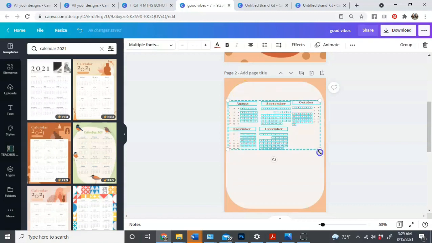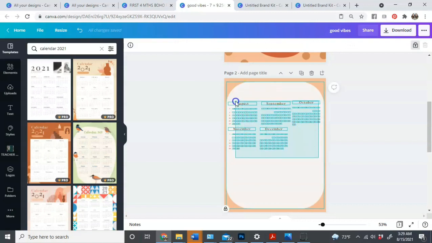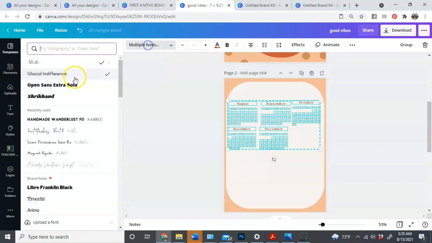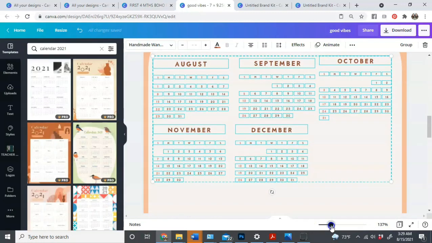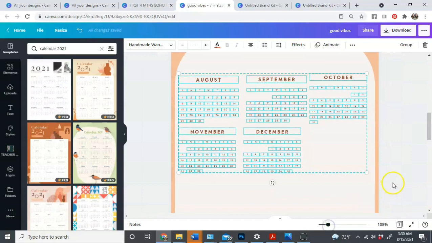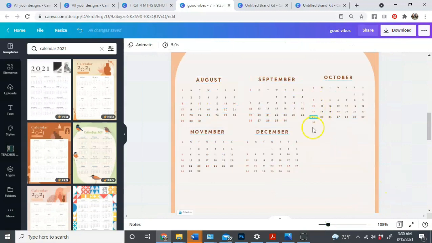So I just selected all and I'm going to change this to the font that I want it to be. And if anything is grouped, you will need to ungroup it so that all your fonts apply. So I changed the fonts and the color is not really what I want it to be either. But what I'll do is come back and edit it before I finish out this whole page. Okay, so let's find our 2022 calendar.